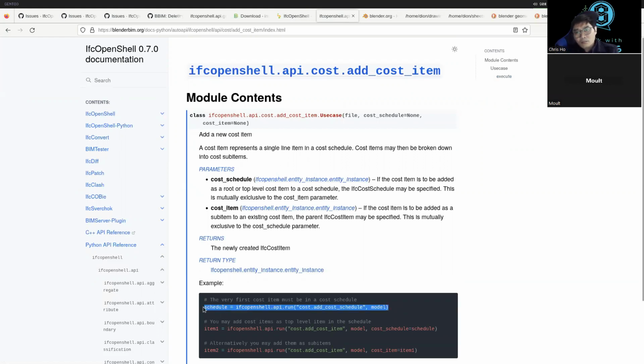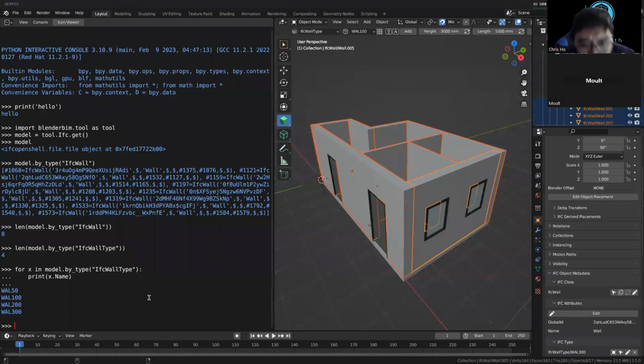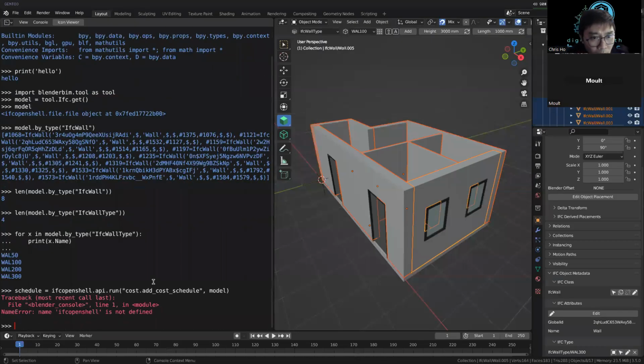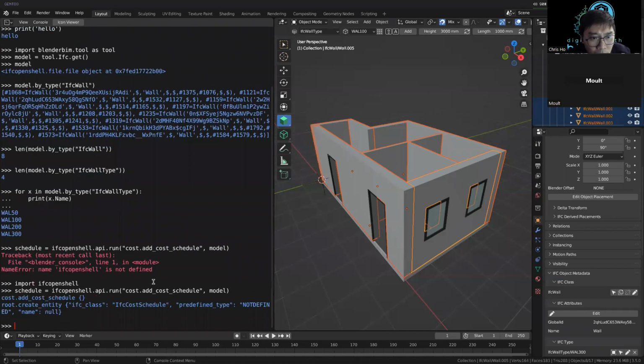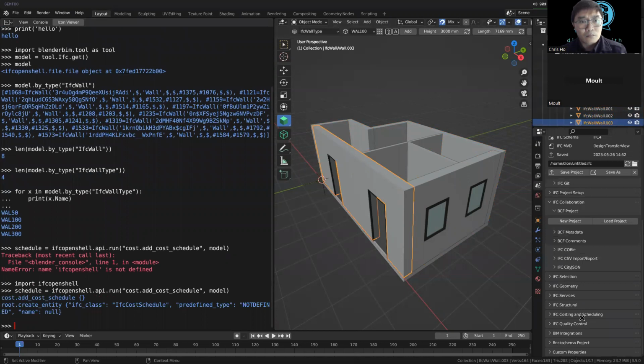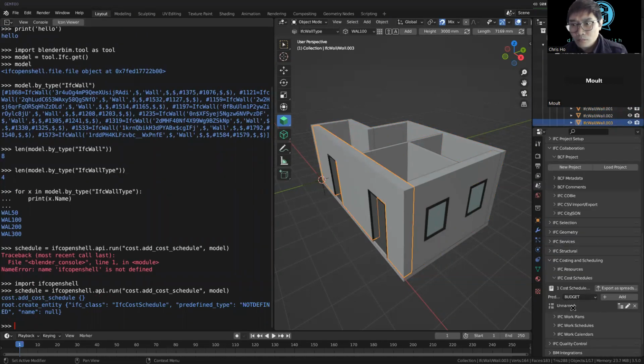I mean, I could go and copy that over here, and well, I got to import IFC OpenShell. Okay, great. And I now actually have a cost schedule that I just created with code. I could have pressed a button for it, but I didn't need to. I now actually have a cost item, a cost schedule. There it is. There's my unnamed cost schedule that I've just added.